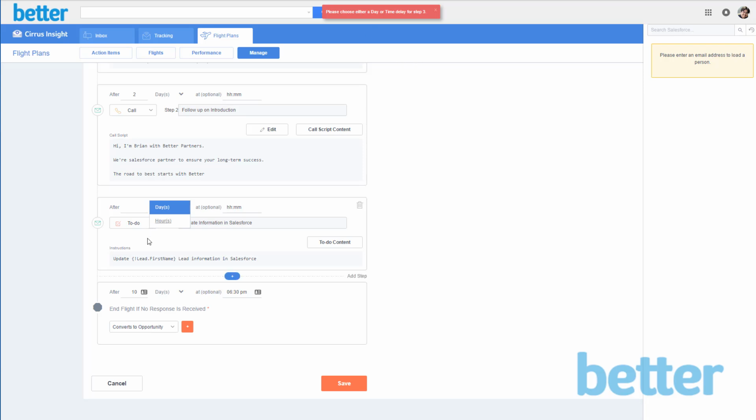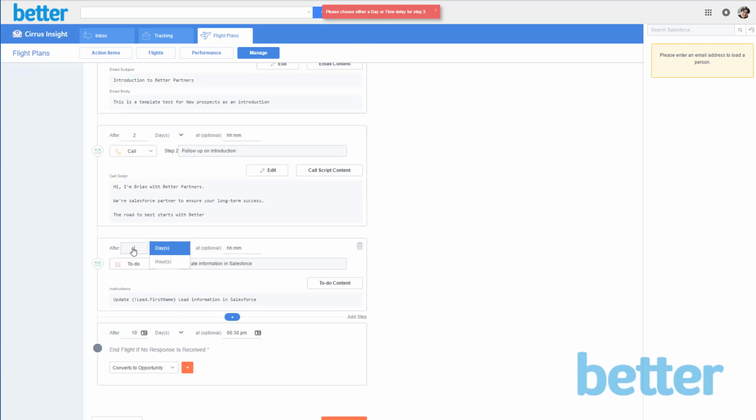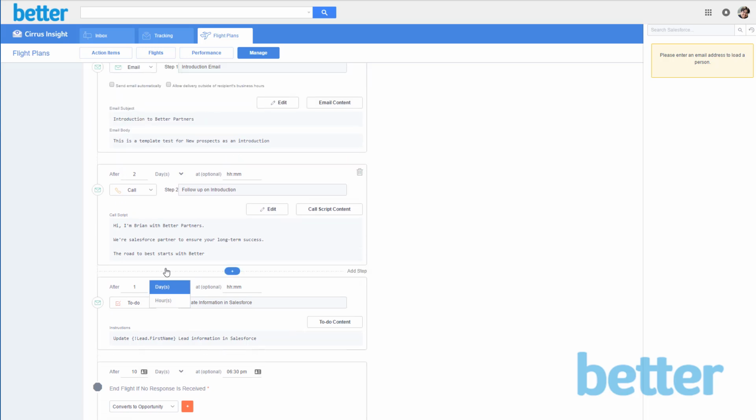Choose either a day or time for step 3. So where's step 3? 1, 2. Oh, so I do have to set a step here. So we'll just make this 1. So I guess you must always have to do something else.